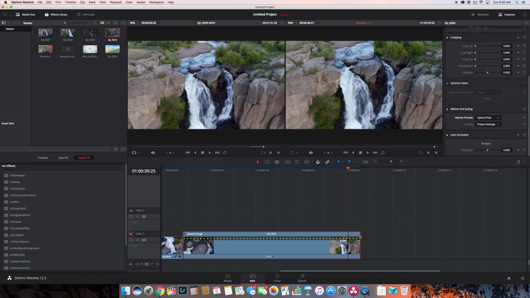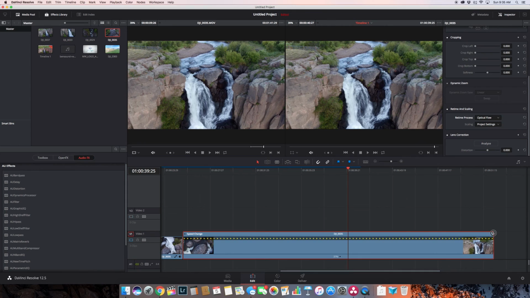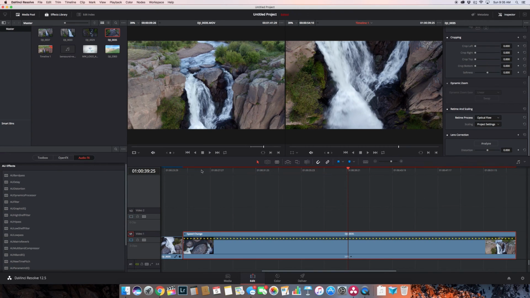Let's get really extreme with this thing and take it down to about 30%-ish. I don't want to go off the screen here. Again, we'll let it render so we can see the result.